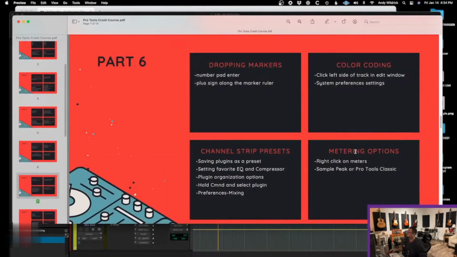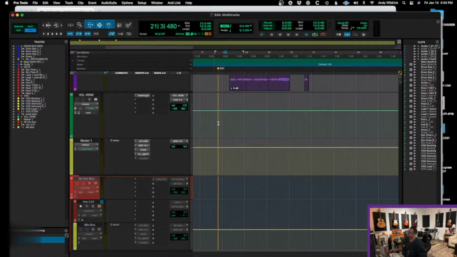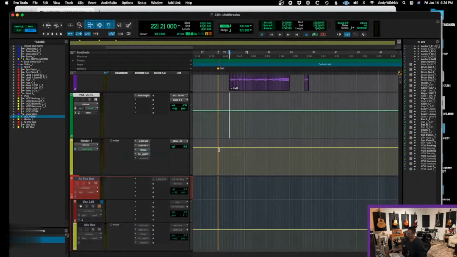All right, channel strip presets, metering options. Very simple, very important though to be aware of how we're viewing the meters. You right click on your meter, you have all these options. Sample Peak, Pro Tools Classic are probably the most used ones. I use Sample Peak myself. It's right at the top, probably for a really good reason. By default, Pro Tools comes with digital VU. It's not that helpful. Sample Peak seems to give us a little bit better information with our meters, just like our gauges in the car.